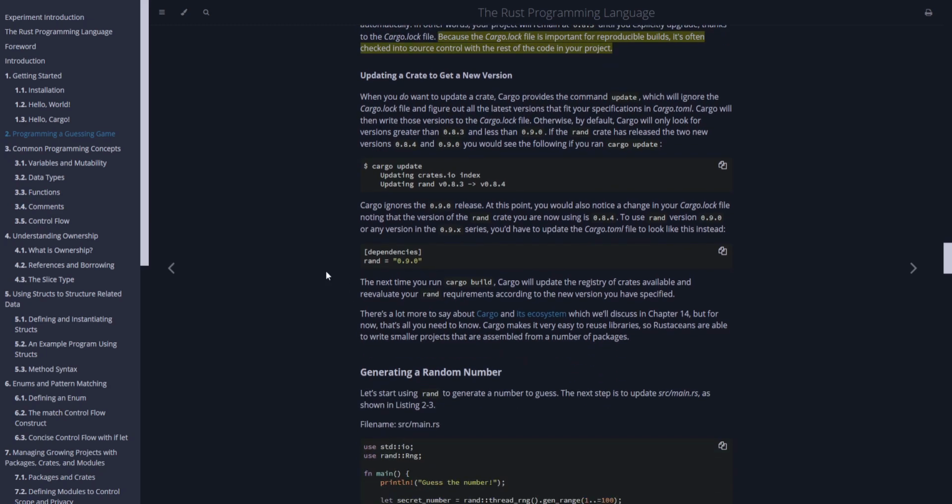Okay. So updating a crate to get a new version. When you do want to update a crate, Cargo provides the command update, which will ignore the cargo.log file and figure out all the latest versions that fit your specifications in cargo.toml. Cargo will then write those versions to the cargo.log file.